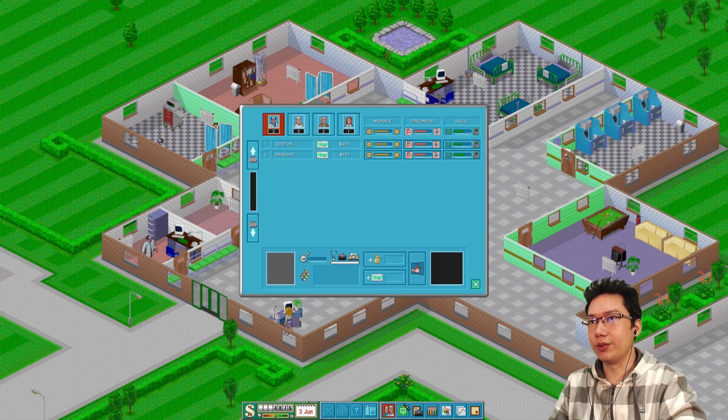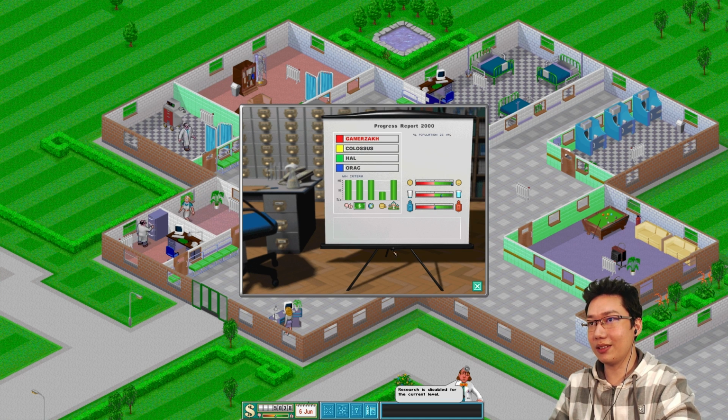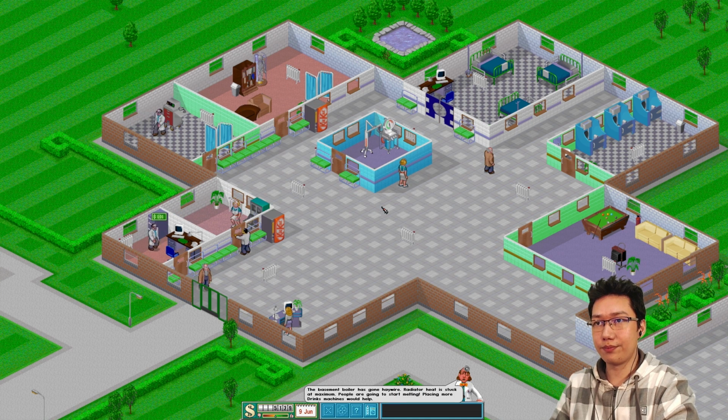I think these hotkeys do work. I never really looked at these pages as research is disabled. There's our goals. We just need to cure 10 people. We've cured 4.